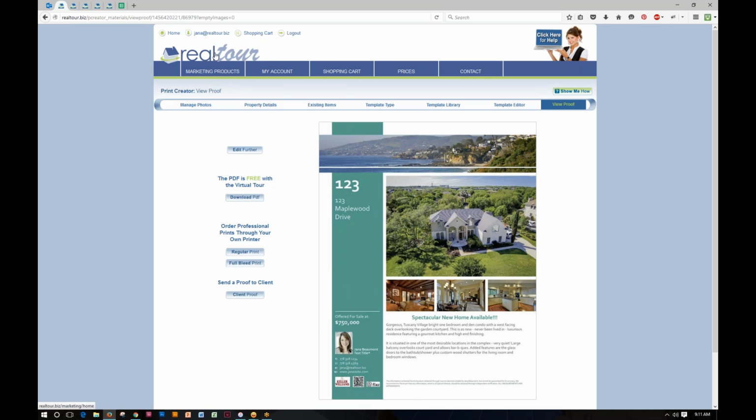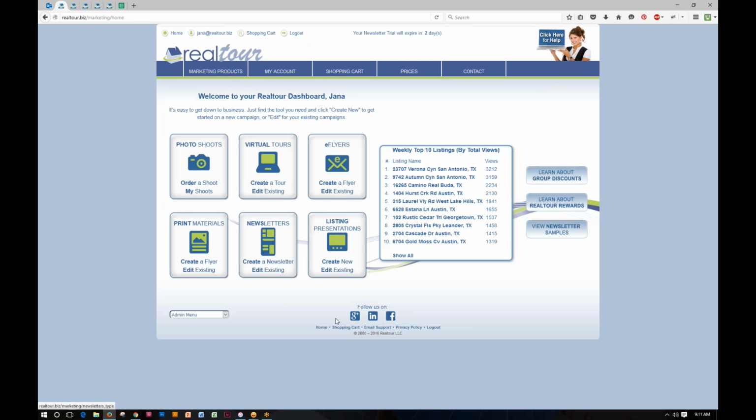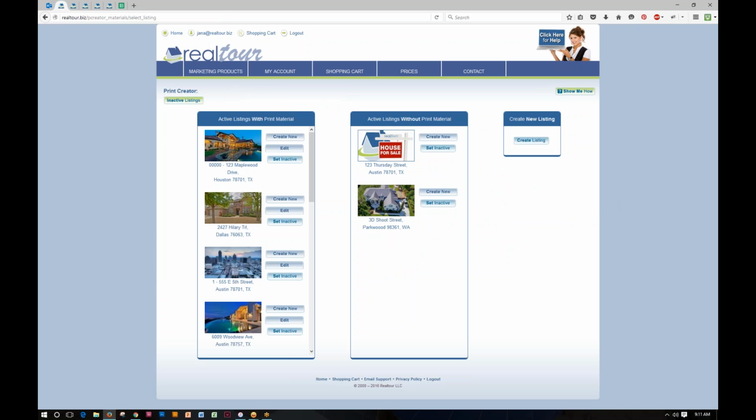And when you make an e-flyer, because a lot of people will do their e-flyer, then they want to have a print version of that e-flyer. If you go into print materials, the flyer that we just made in e-flyers is already in print materials. We create a duplicate of it so you don't have to make it twice.